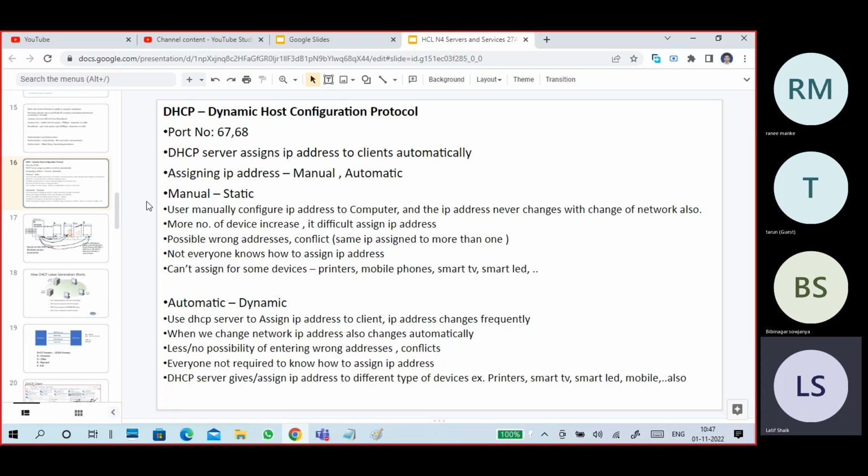So what does this DHCP server do? It assigns an IP address to clients automatically, or we can say it configures the client's IP address. DHCP is Dynamic Host Configuration Protocol, with port numbers 67 and 68. The DHCP server assigns an IP address to the clients automatically, or we can say the DHCP server configures the client's IP address.